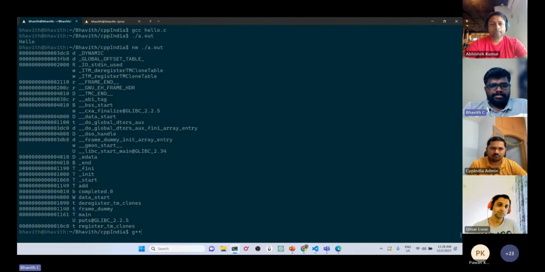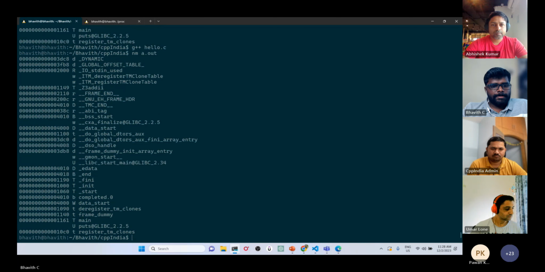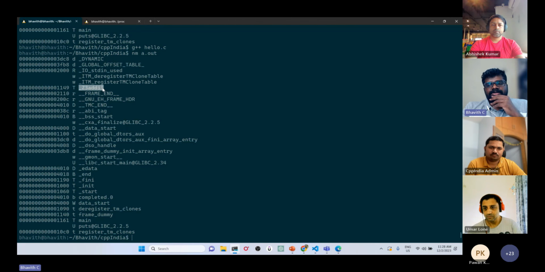Now the same thing, let me try with the G++ compiler. So let's say hello.c. Now let's see my add function. Can you see here? This add function name has been changed, and the main remains the same. Here you can see there is a capital T, which is the text segment. The name of the add function is completely changed: underscore Z3 add ii. That means add is a function which takes two parameters, an integer and an integer.